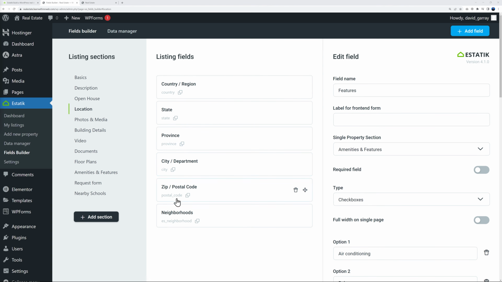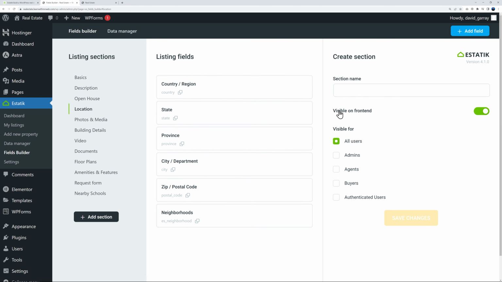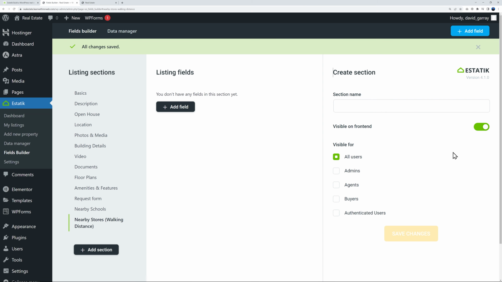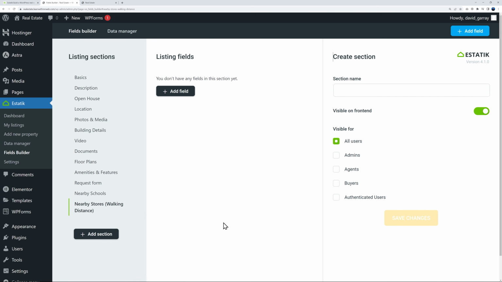Now let me show you another amazing feature. As you can see, you can add as many sections as you want. So if I click on this, I can add a new one altogether. So let's call this one maybe, let's say nearby stores in walking distance, okay? So let's save changes. And now we can actually add our fields, okay? So I'm going to show you how you could create this from scratch.